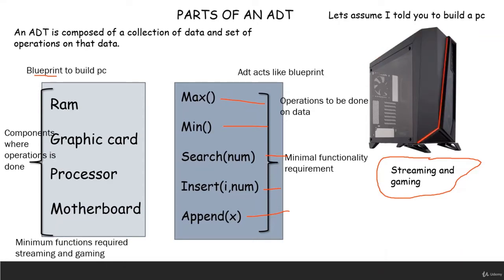But I didn't ask you through which data structure you are performing these functions. You could use linked lists, you could use arrays for storing some data on which operations are done. And this minimal functionality requirement is satisfied. But I didn't ask, I just told you to code. That's what ADT is like. ADT doesn't ask anything. It just gives you a blueprint to perform certain tasks.